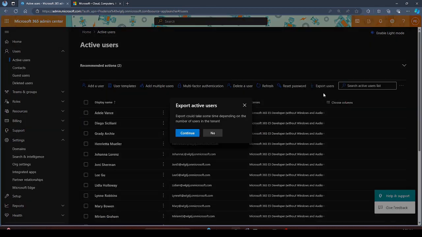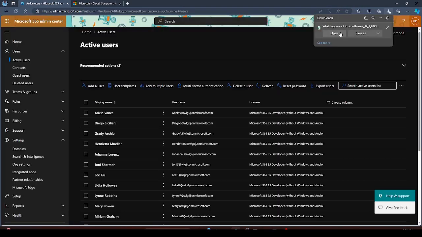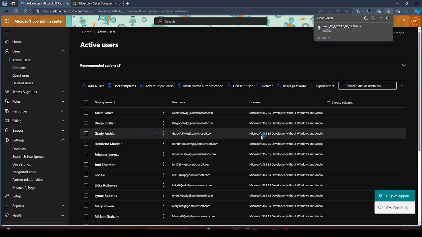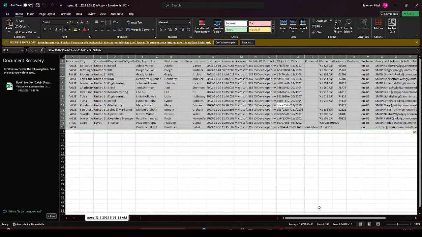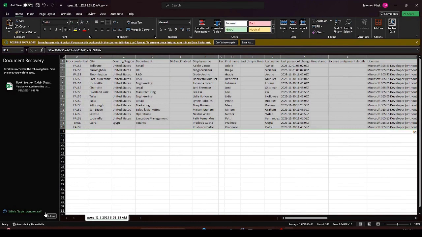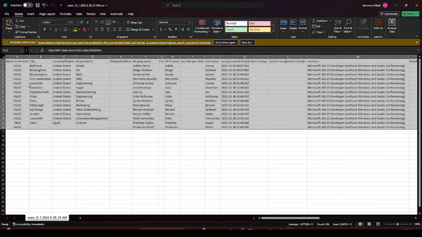Let's say you want to export all of your users in a CSV file. You can do that and click on this. It opens up in an Excel workbook. And here are all of the users. Just expand this. So here are all of your users.